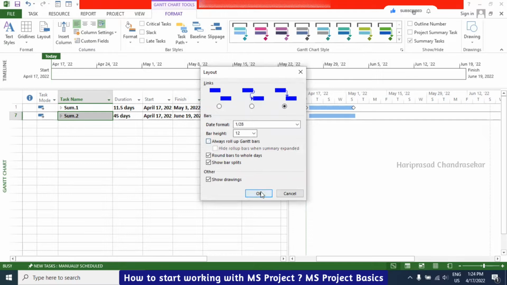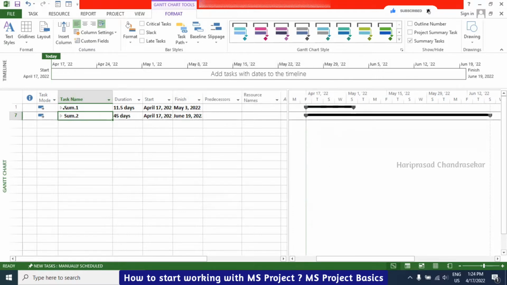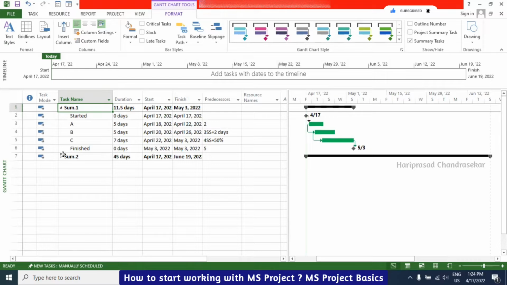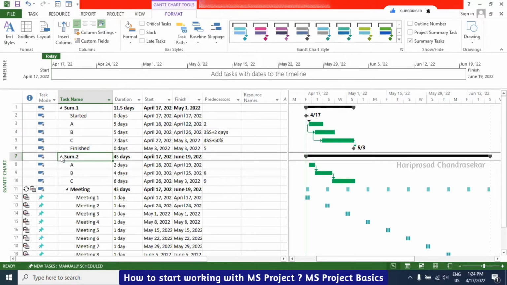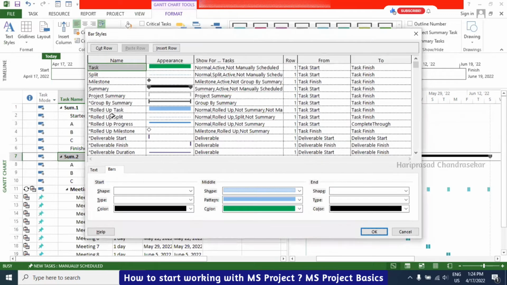So these are all the things. So this is the difference. That color you can change. Actually, that's what we have here. So the roll up task is still in blue color. That's why it was blue when we were doing this.